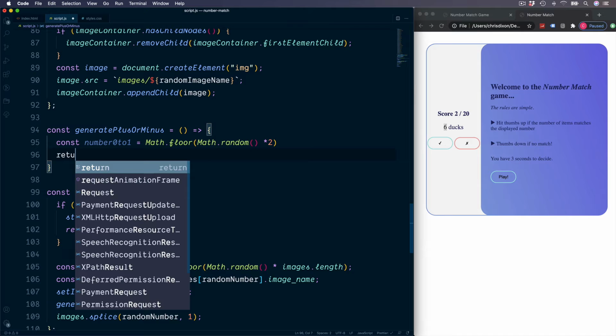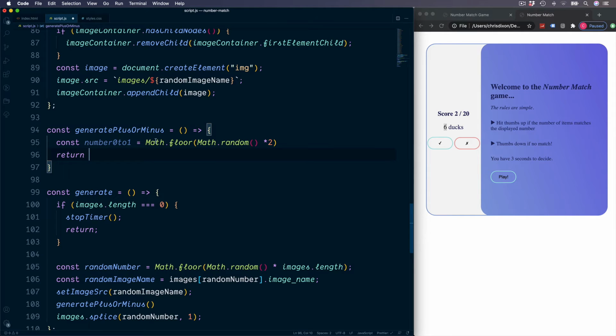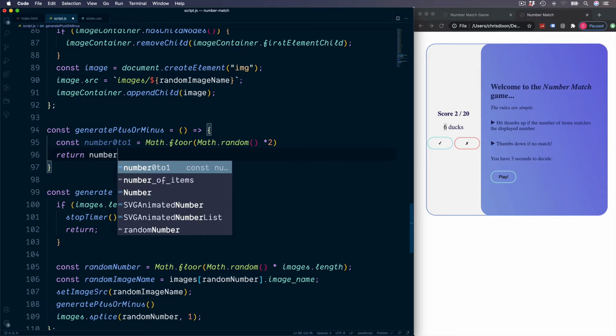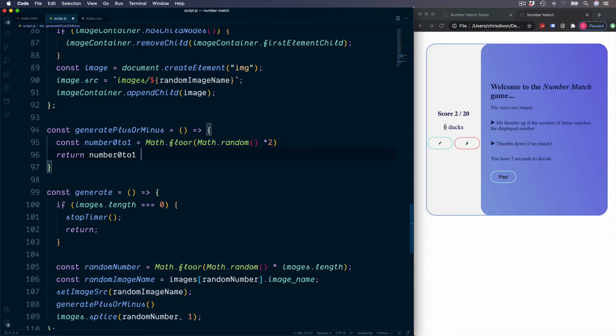We then want to return back a value from this function. So as we just mentioned, number 0 to 1 will either be a 0 or a 1, and the way we can convert this to a +1 or a -1 is to make use of the JavaScript ternary operator. So we can select our constant of number 0 to 1, and we can say if this is equal to 0, we then want to provide an option. The JavaScript ternary operator will allow us to provide two options, whether the value is true or false. So it kind of works just like an if-else statement.